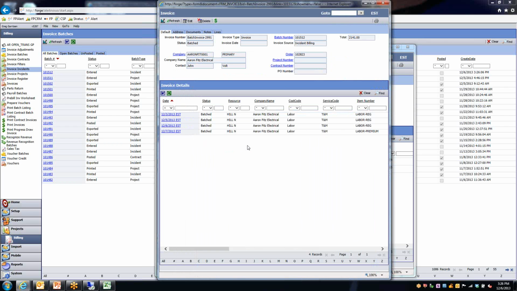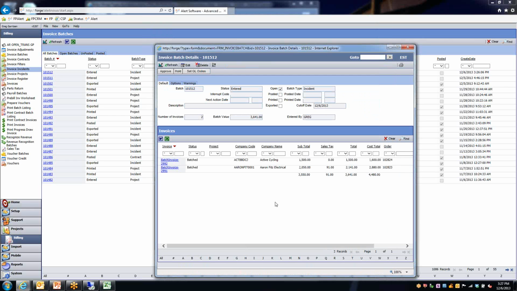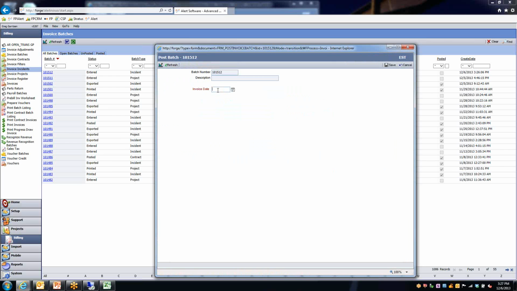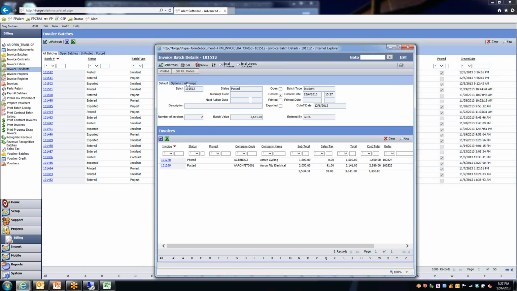And I can make any changes to this. I can add any discounts and certainly just recalculate the batch if I need to. I can delete any of these invoices if I don't want to send them yet. I'd rather send them as part of the next batch. And when I'm happy with it, I'll just go ahead and approve my batch, post it. I'll provide the invoice date perhaps for Monday because I'll go ahead and send that invoice out to all my customers on Monday. Save it.